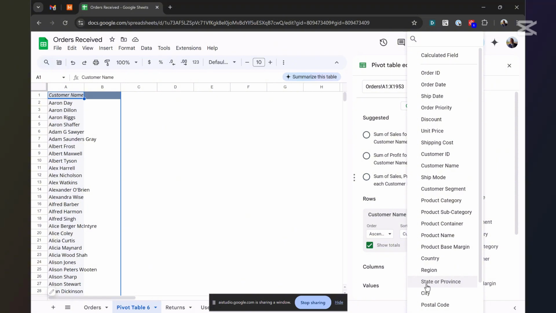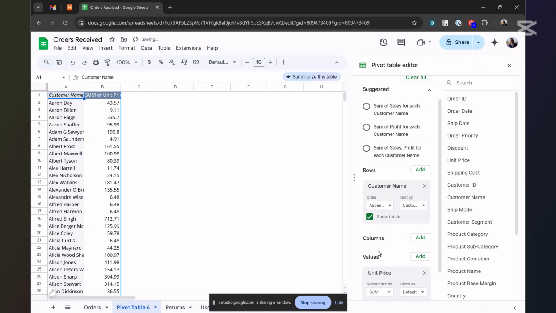Well, I think we can look at the fields and recommend something to me. Okay, looking at the fields, I see unit price, shipping cost, and discount that you can add to the values. You could add unit price and have the pivot table calculate the sum, the average, or another calculation of the unit price for each customer. Is there any of these that would be more helpful to you? No, I think that's good. I added unit price.